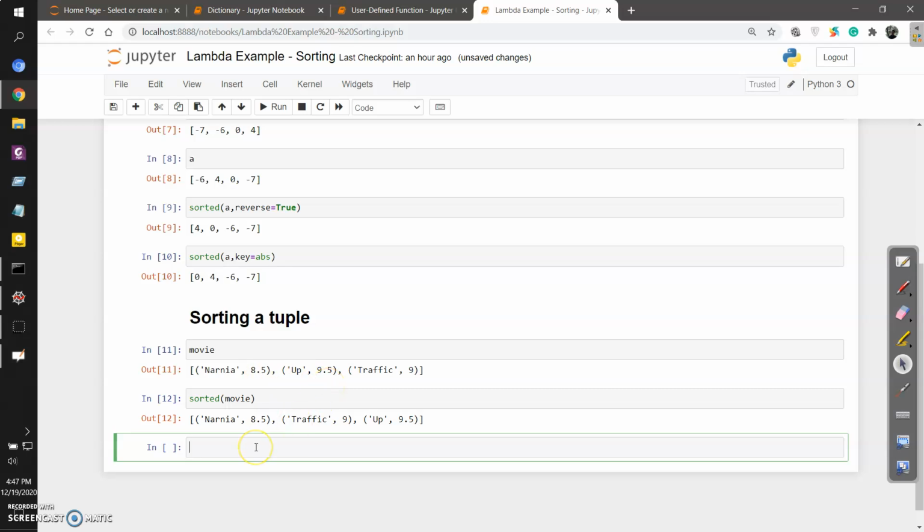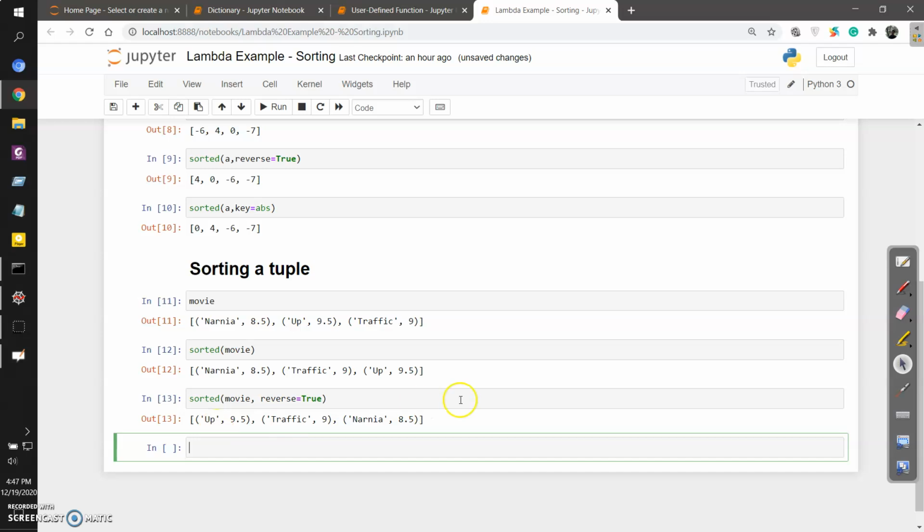You can also use the reverse flag here. Sorted, then movie, then the reverse flag. You can make the reverse flag true. If you make the reverse flag true, it is sorted in the opposite order. But what if I want to sort this tuple based on the second item, not the first one, but the second one? How can we do that?